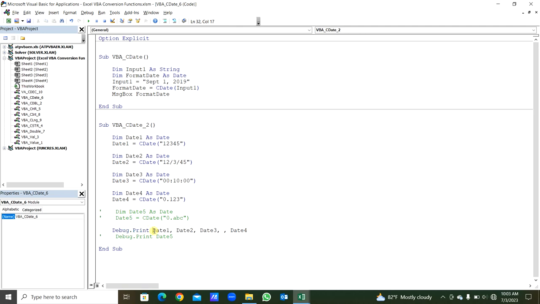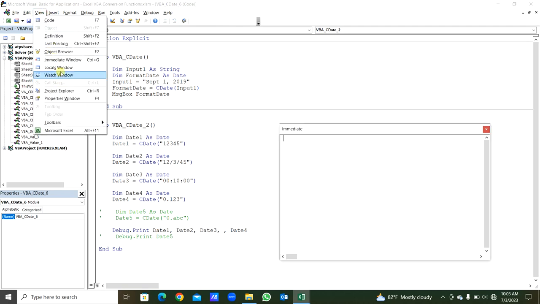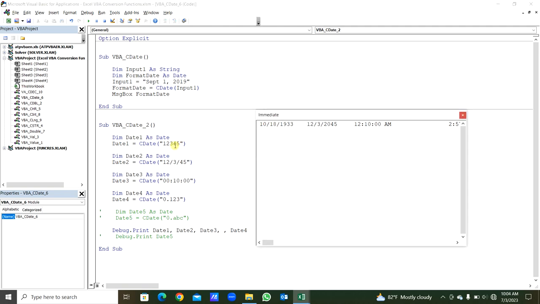To get the immediate window, the shortcut is Ctrl G, or else we can get it from the View menu. From the View menu, we can get it from here. Let's run this. You can see from the first line, the 1, 2, 3, 4, 5 converted to date. So that is October 18, 1933. This date, you can see December 3rd, 2045.